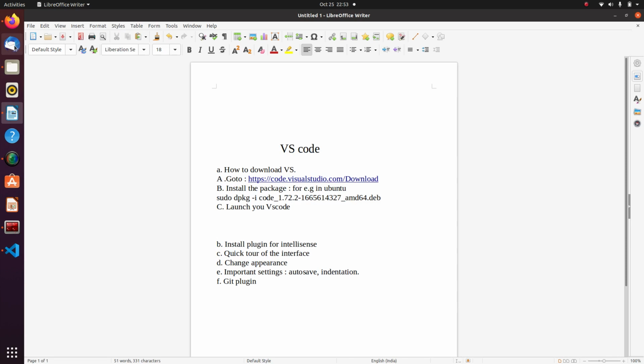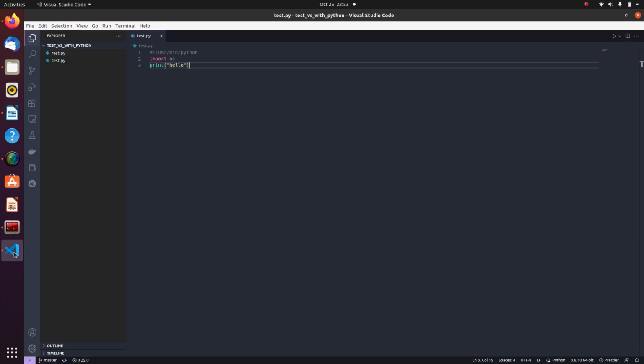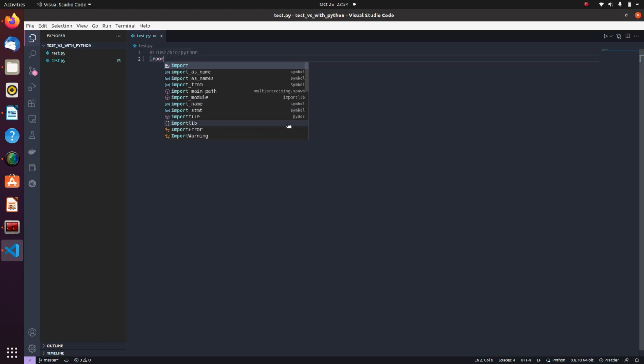Now let's come to the second point, that is how to install the plugin for IntelliSense. So let's first discuss what is IntelliSense. So here, if you see that whenever I am going to type code in Python, you can see that these options are coming, and this editor is trying to detect actually what the user wants. So in my case it is asking whether you want to type import or you want to type import as name. So these are the several options which this editor is thinking that the user is trying to type. So as per your choice you can select whatever you want to type. So this is what is called IntelliSense.